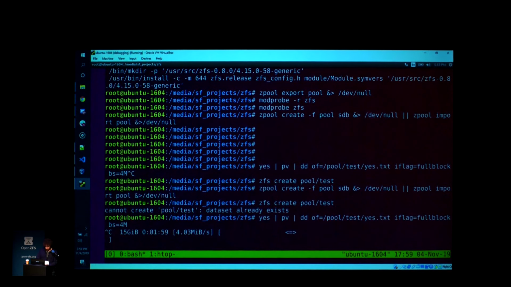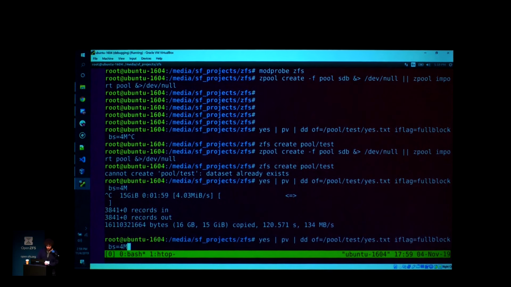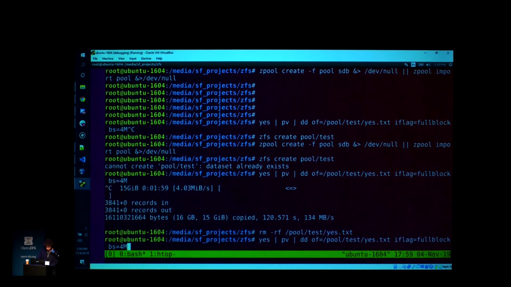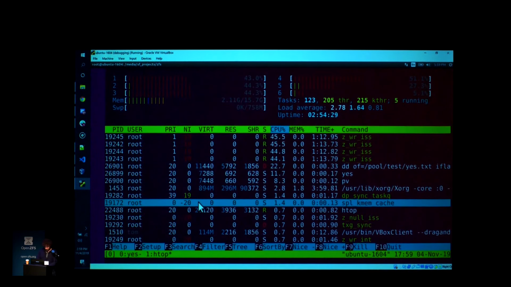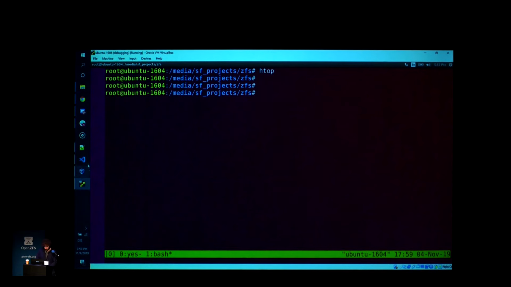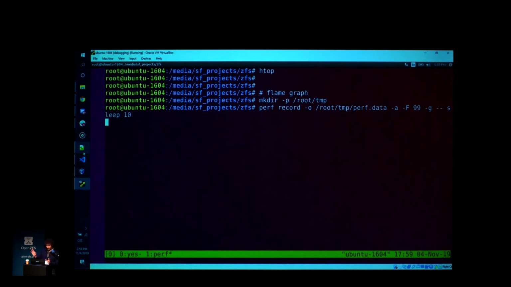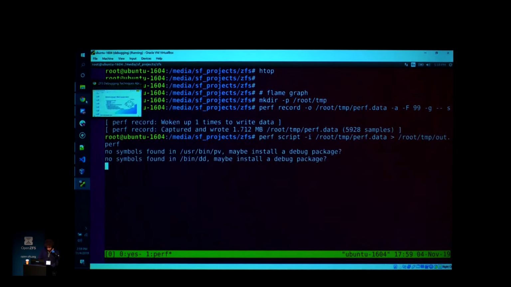So let's restart this, and I'm just restarting it because I want to make sure that I get the same picture again. So we'll just rm pool test yes.txt. And we will start again. So while we're doing that, I'm going to paste in right here this code that I have. And again, this is all at the end of the presentation. But all it's going to do is take 10 seconds and wait and take a picture of what that CPU was doing in those 10 seconds. Should be done in just a second.